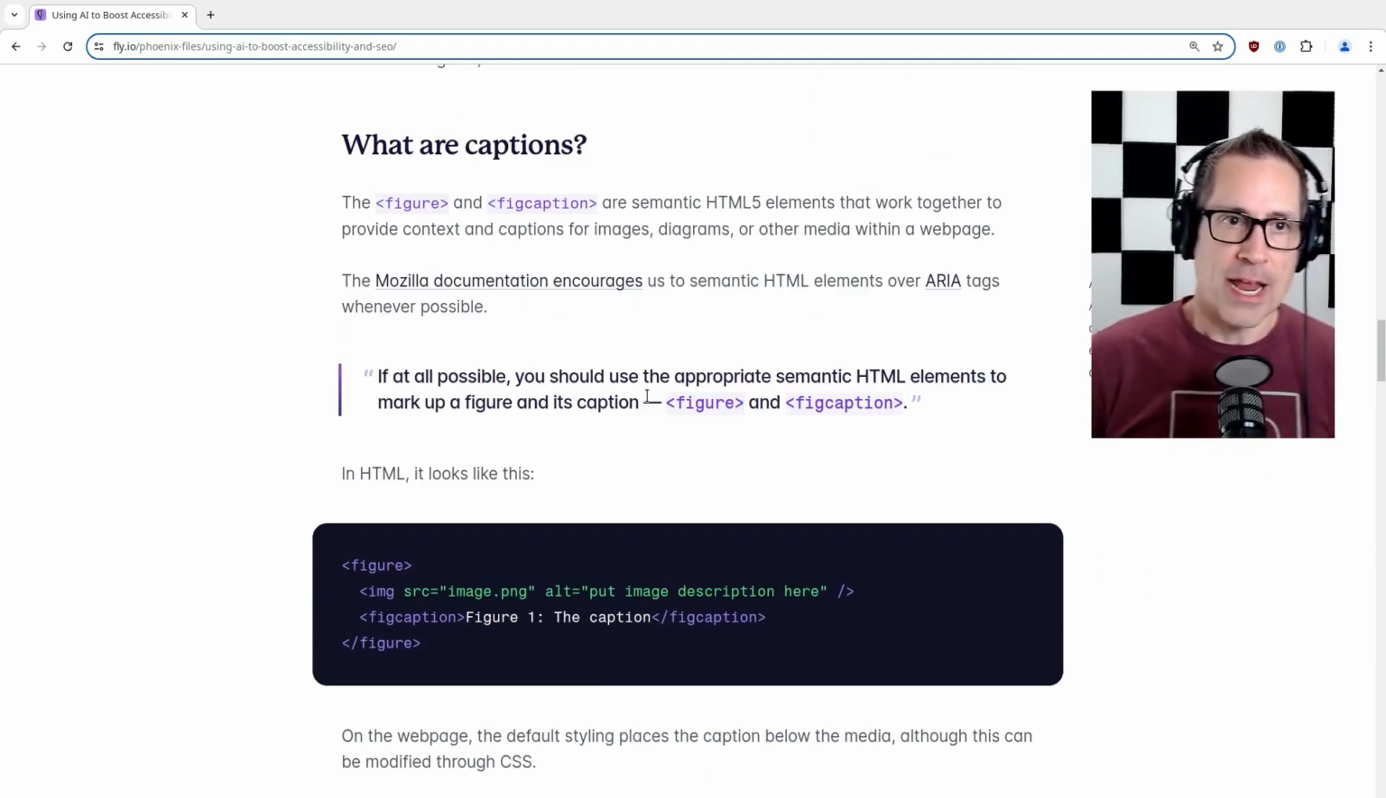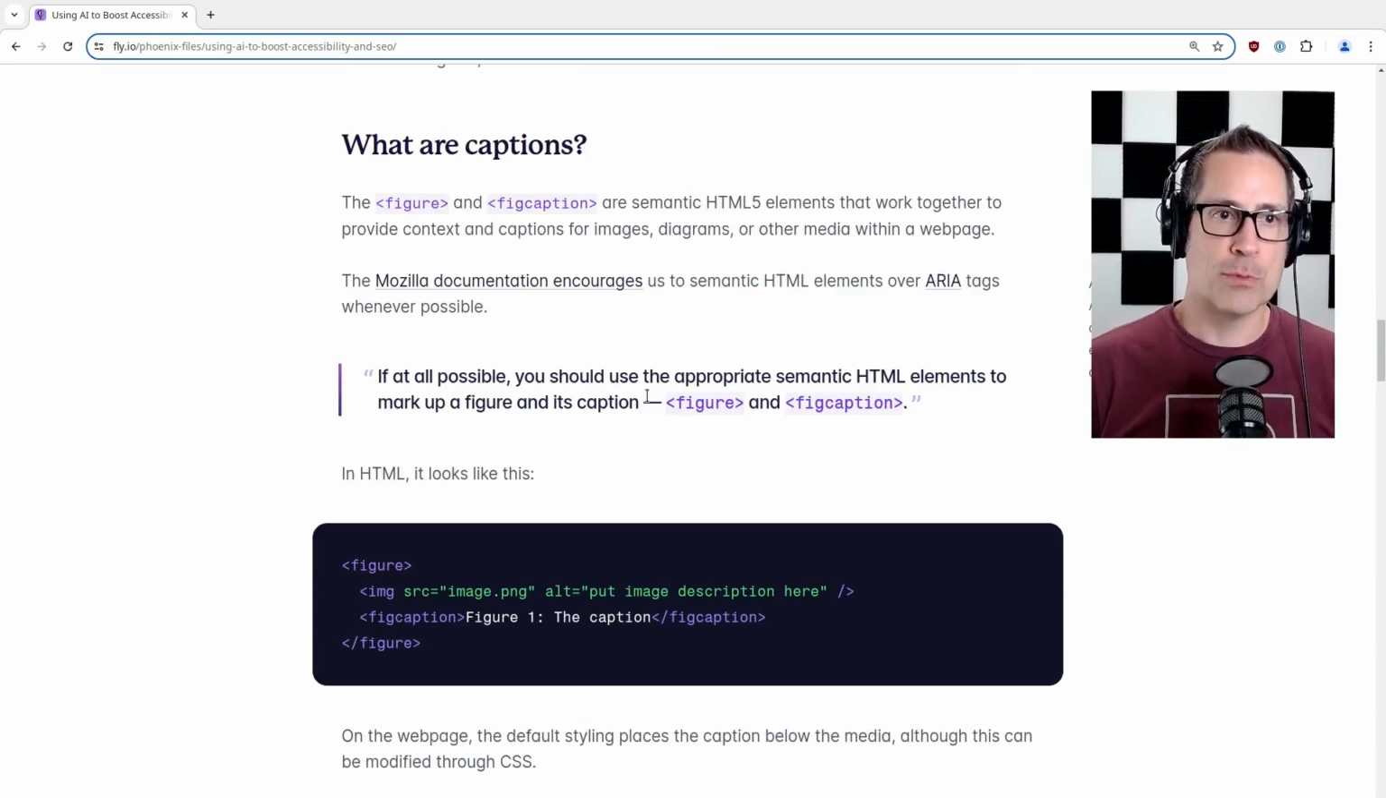The figure and figcaption are semantic HTML5 elements that work together to provide context and captions for images, diagrams, and other media within a web page. The Mozilla documentation encourages us to use semantic HTML elements over ARIA tags whenever possible. ARIA stands for Accessible Rich Internet Applications. It's another standard that screen readers use. And just quoting from the Mozilla docs, if at all possible, you should use the appropriate semantic HTML elements to mark up a figure and its caption using figure and figcaption HTML elements.